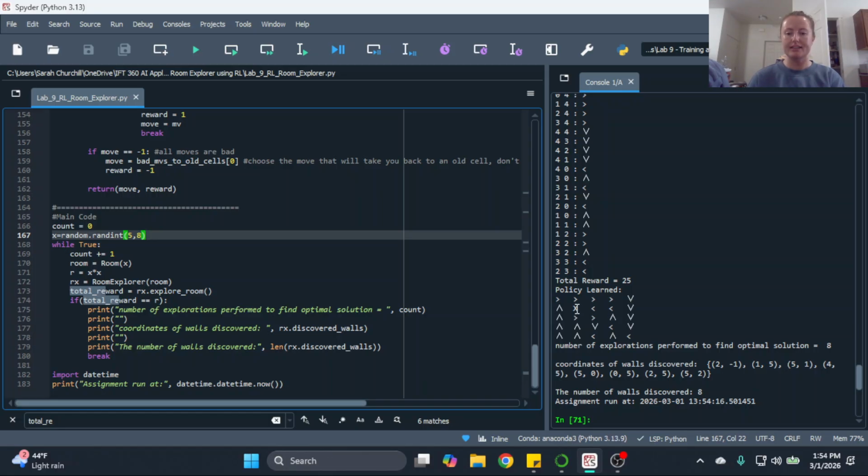And so it didn't revisit any of the same cells, and we found many wall coordinates. A total of 8 wall coordinates were discovered in this run to find the optimal solution.